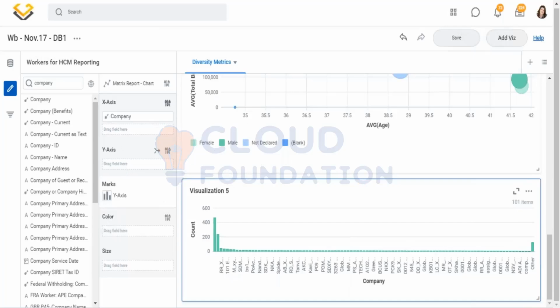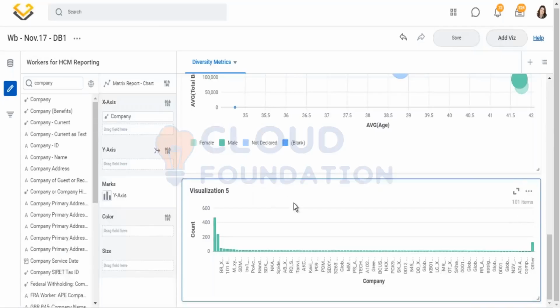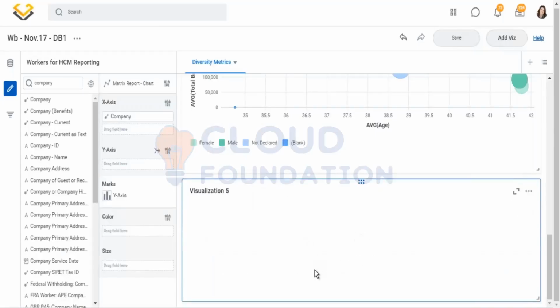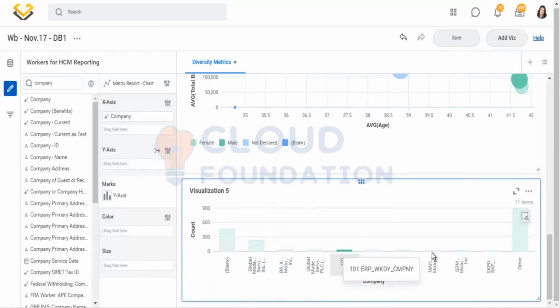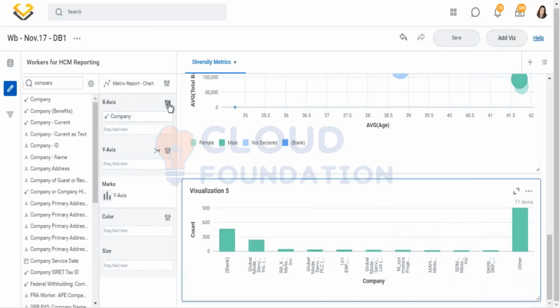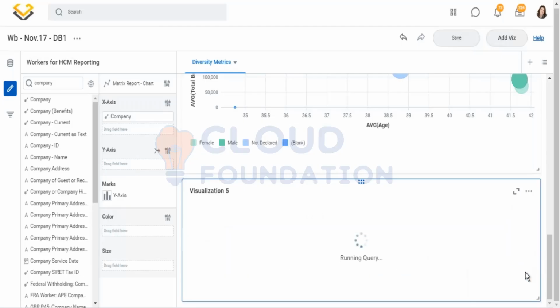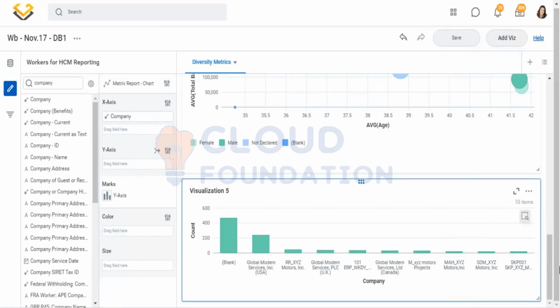Now what I also want is to show a maximum of 10. Now it shows a maximum of 10, but everything else is added in Others. If I don't want that, I can uncheck this and apply. So now it is not showing that other option.